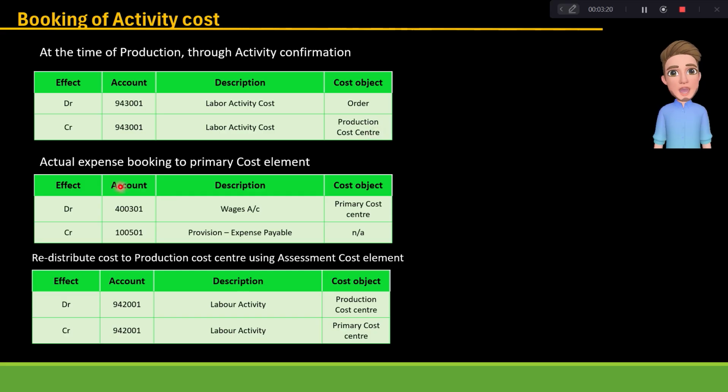Now when you book the actual expenses at the end of the month, you will debit your primary cost element. Look here, this is the primary cost element, and credit goes to either bank or cash or provision for expense payable. Now when you settle these costs, you have one more entry, redistributing the cost to the production cost center using a secondary cost element 42 series, which we call assessment cost center. See what you are doing: you are debiting the production cost center and crediting the primary cost center. So the primary cost center got its debit during the month end. During month end, you run the allocation cycle. You take this cost and charge it to the production cost center.